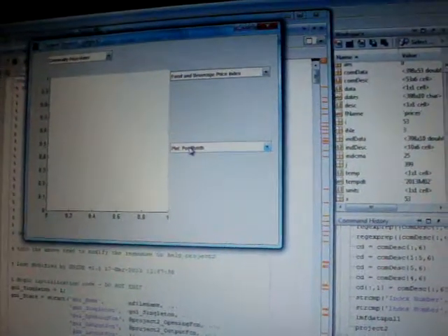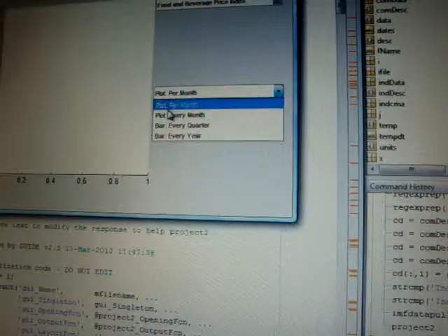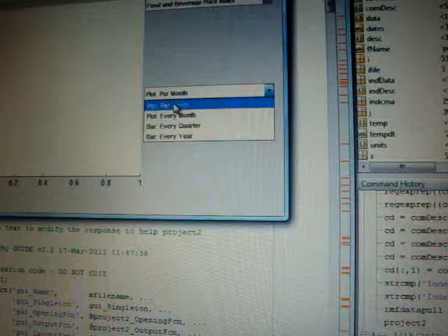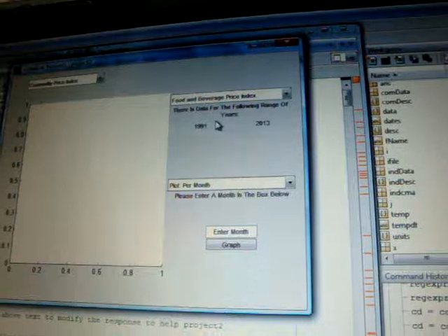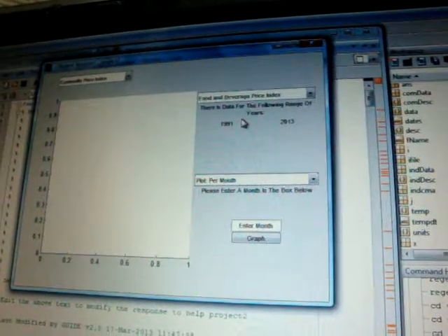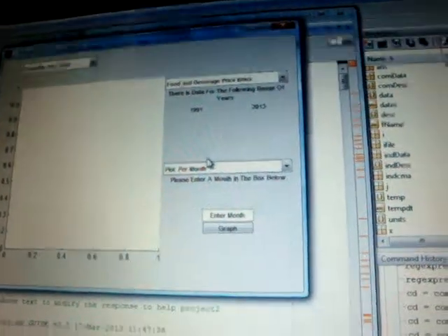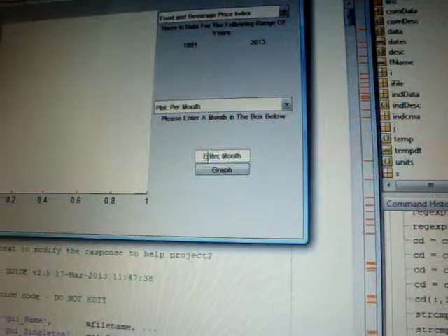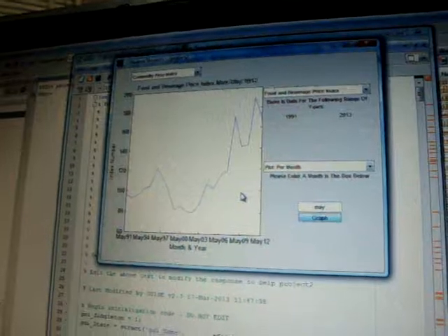Now we want to know what kind of graph. We have 4 options: per month, every year, every quarter, and every year. 2 of them are line graphs, 2 of them are bar. We'll just do per month. Up here, it will give you the data that we have valid data points for. So for food and beverage, we have data points between 91 to 2013. Then if we want to plot it, we go over here and you enter a valid month, and you hit graph, and it'll graph it. So I took care of how all this works. Okay, and that is pretty much our whole program.